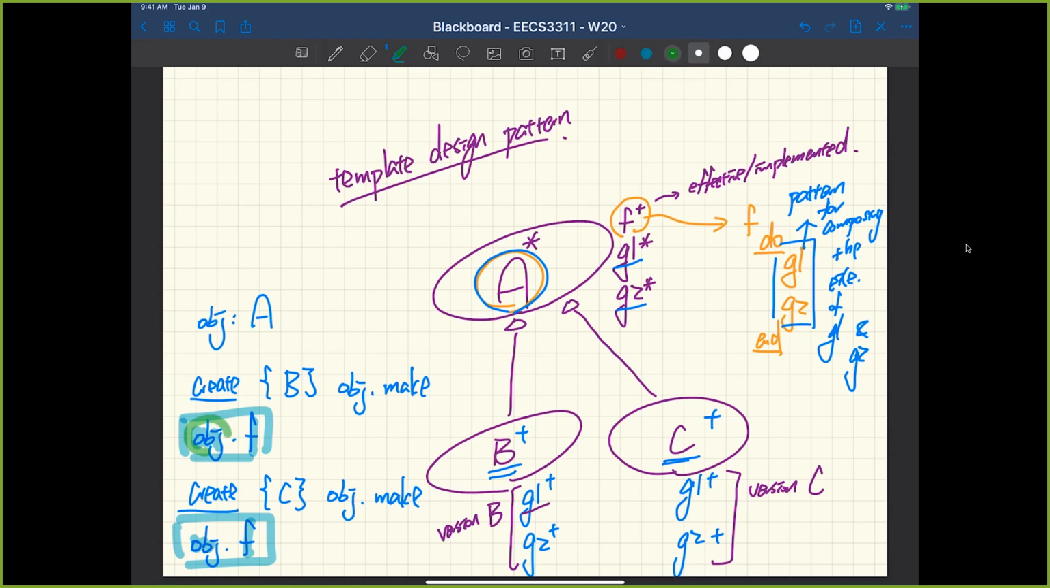In this particular line, the dynamic type is simply B. So that means when you execute the feature F, you will still call this particular version over here, but when you call G1, it's going to call the G1 over here. And when you call G2, it's going to call the G2 over here. So overall, the pattern for composing G1 and G2 is the same: G1 followed by G2.